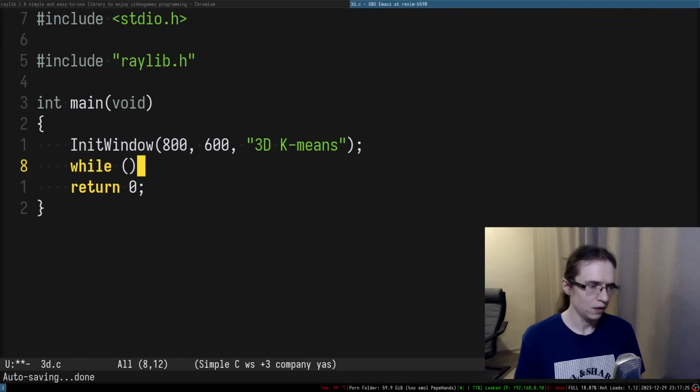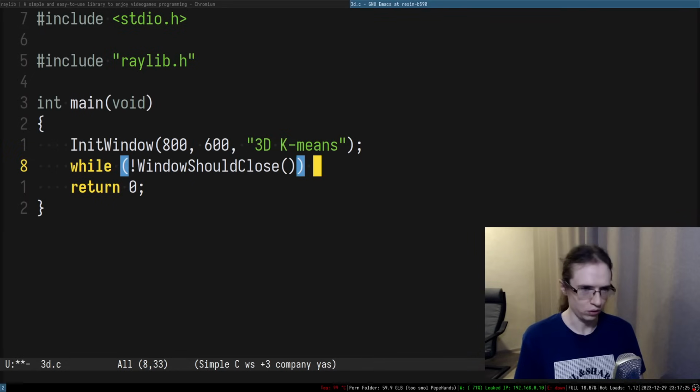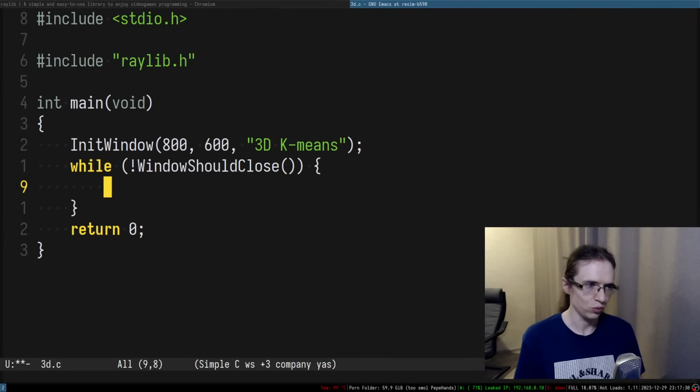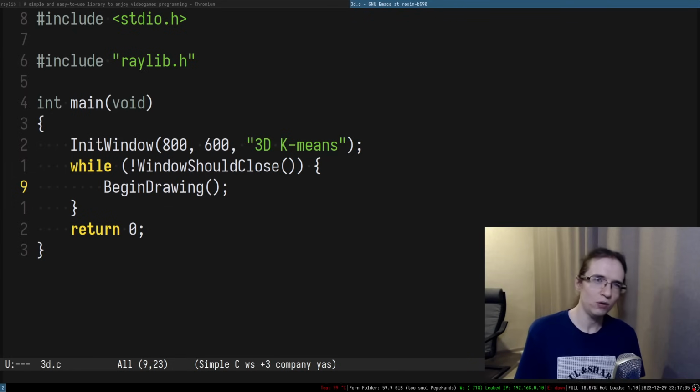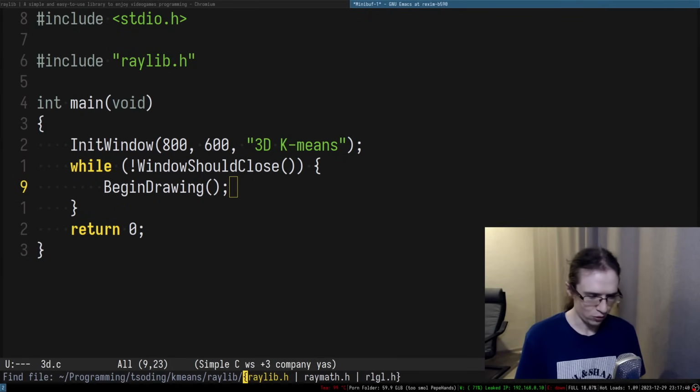And while window should close, while it should not close. We're going to begin drawing. And as far as I know, in 3D, this is not how you do it in Raylib, actually. Right, so let's actually see.